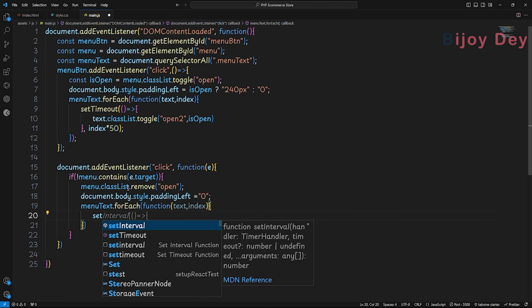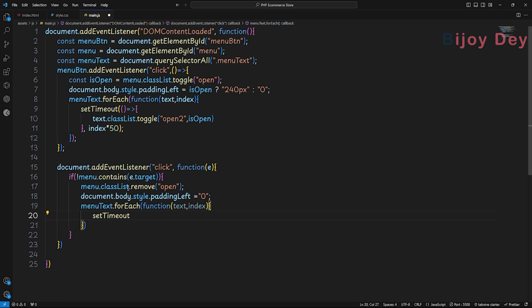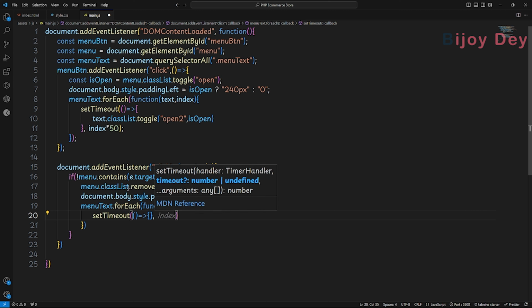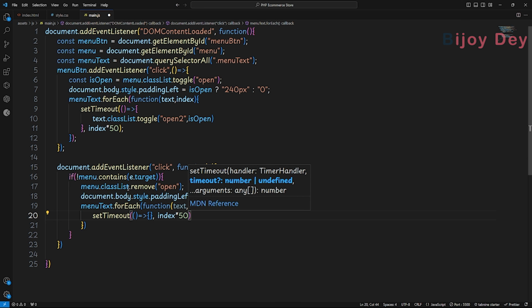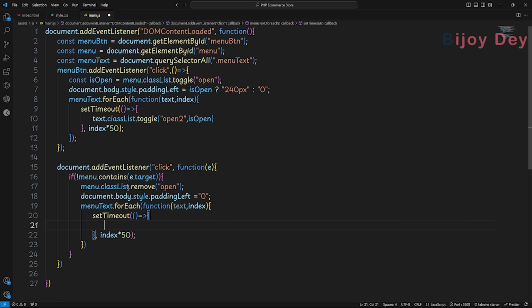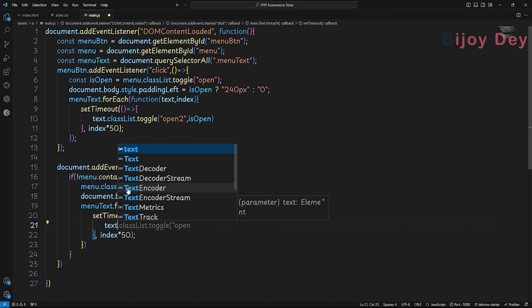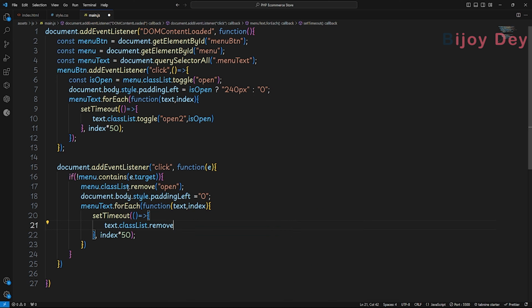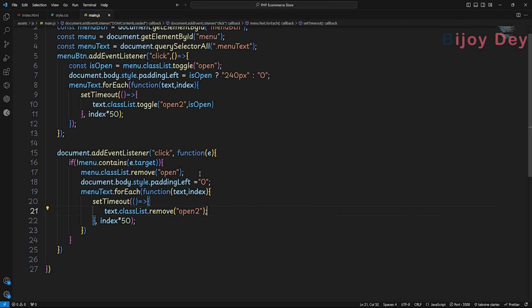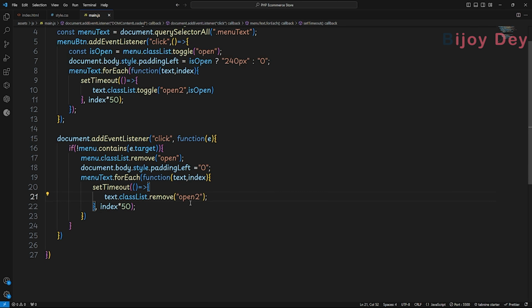Action, if the condition is met: remove the open class from the menu, closing it. Set the body left padding to 0 and iterate over each element with the class menu text and remove the open-two class with a delay for each element. So I have to use setTimeout and text dot classList remove open-two. Okay, previously it was open and close on outside click.